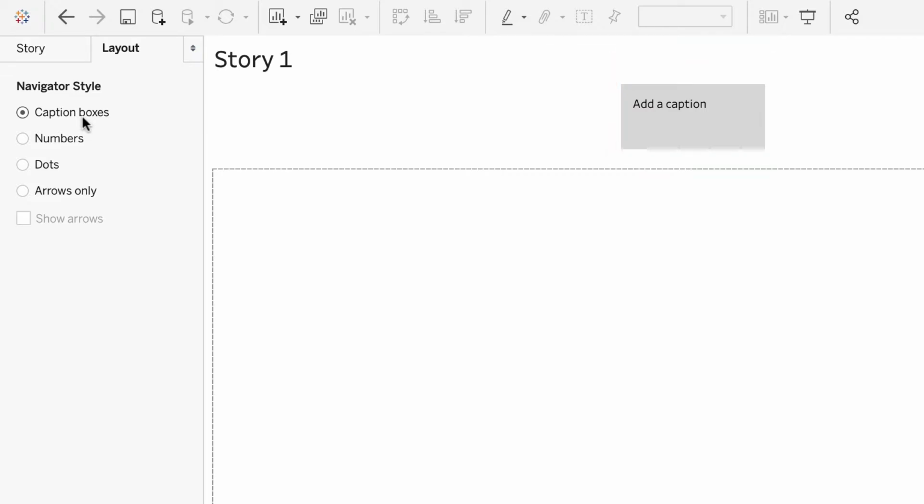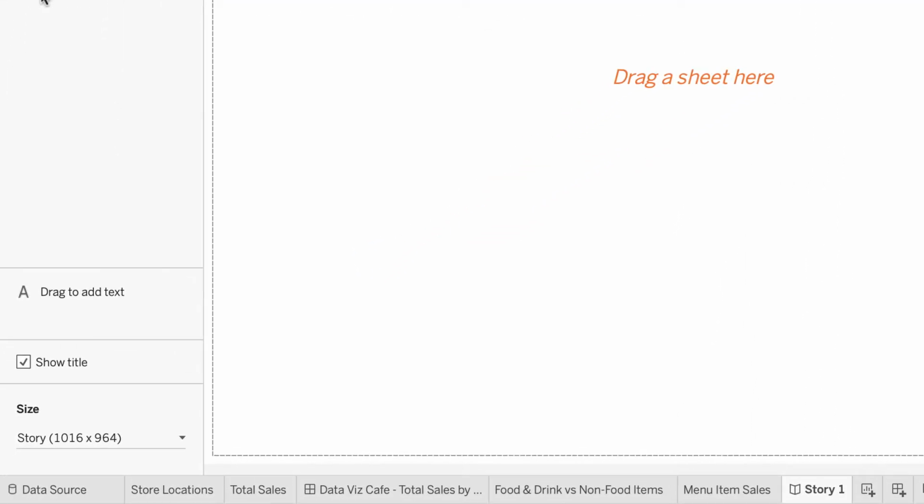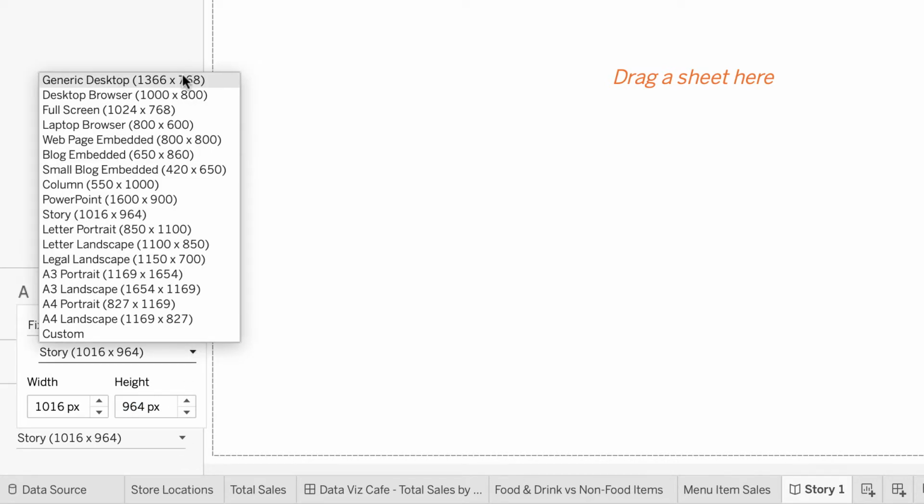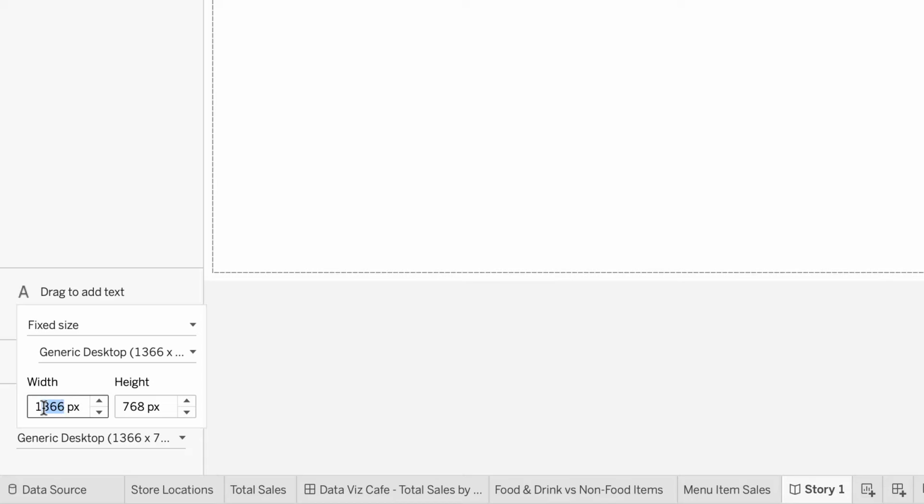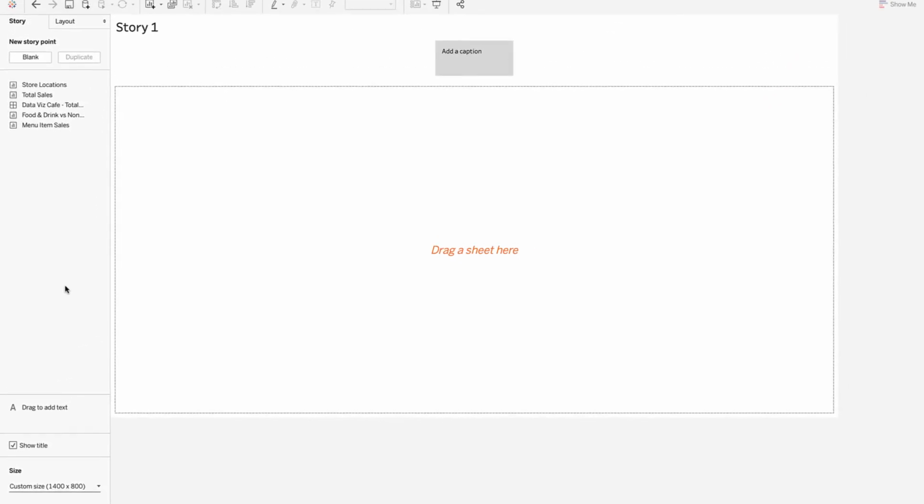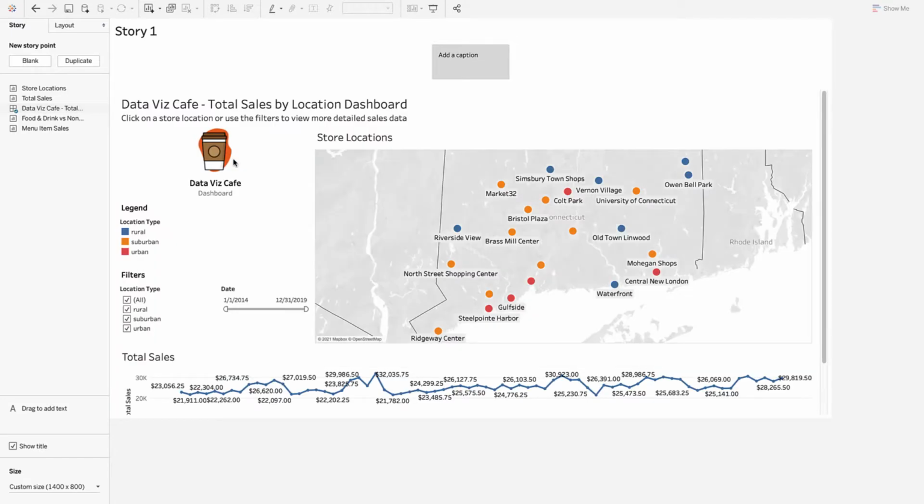Next, there are several options for adjusting the size of the story. We will choose from the list of predefined layout options, selecting generic desktop. However, if this size isn't optimal for the story, it can be adjusted by changing the custom width and height boxes. Next, we can begin building the content of the story by dragging our dashboard onto the work area. We can also refine the size of the story further if needed to display our dashboard fully.